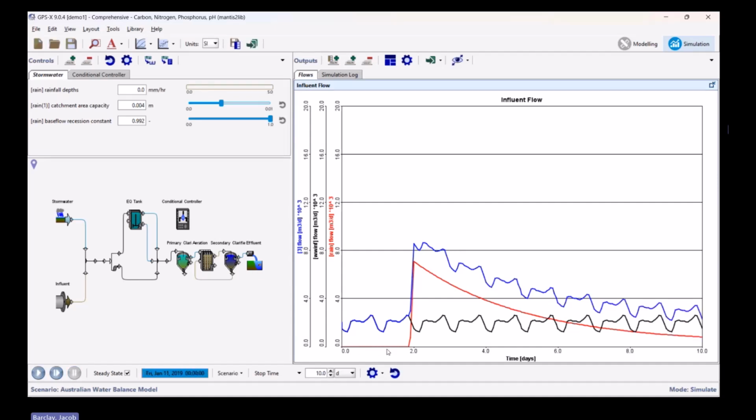It takes a little bit of time to fill up those catchment area stores before it starts to overflow into our runoff stores. And then around the 2-day mark, you see we start to get runoff entering the plant. So that leads to our typical base flow here for our wastewater flow, and then an increased amount of flow entering the plant as this red line represents the runoff entering the plant.